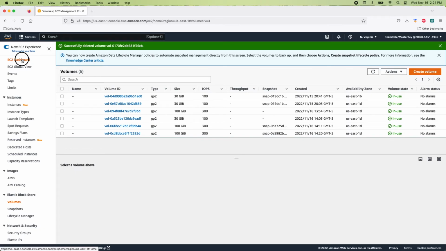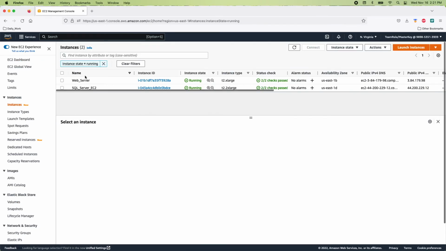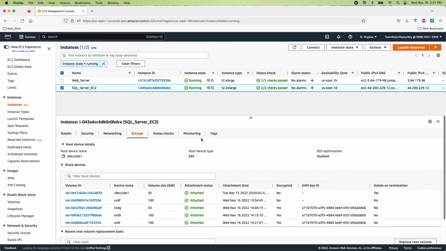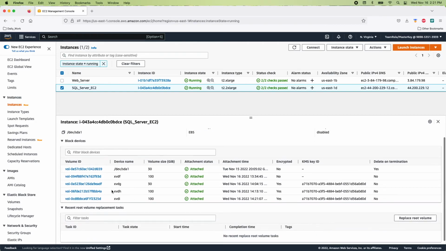Let's go back to the EC2 dashboard and review all the EBS volumes. If I select the SQL Server EC2 and go to storage, I should see the 5 EBS volumes. Here you go. Out of that, the first 2 were before this lab, and the last 3 I have created as part of the lab, and all 3 are encrypted EBS volumes.